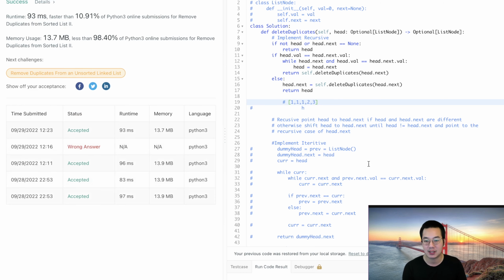I think I should have done something else, but oh, there it is. Okay, so with that, we have implemented it recursively. This is the review. We have done that already.